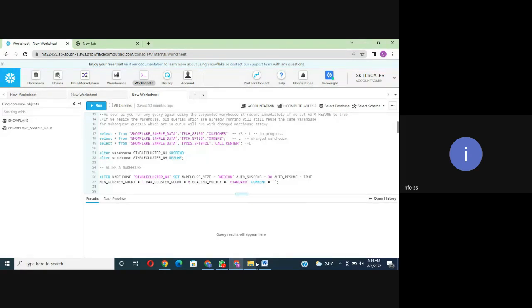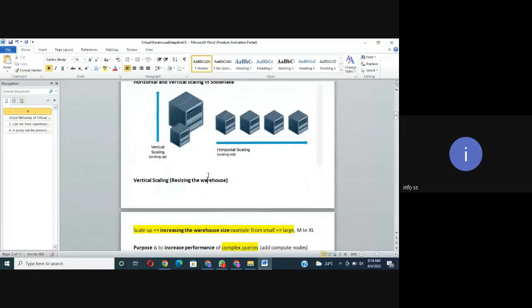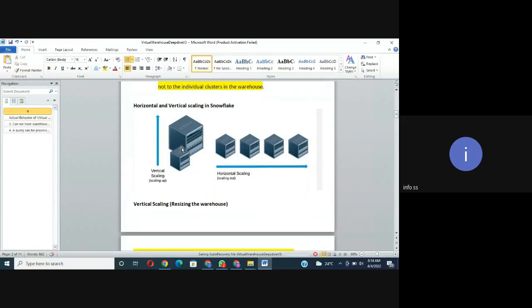Now there were some interview questions with respect to scaling. Scaling with respect to virtual warehouses is of two types: scale up and scale out. If you are vertically scaling, say right now your warehouse size is extra small and you have increased it to XL, this is scaling up. Increasing the warehouse size is nothing but scale up, or vertical scaling. Horizontal scaling is adding clusters of the same size. Up to 10 clusters we can add maximum. So this is horizontal scaling.